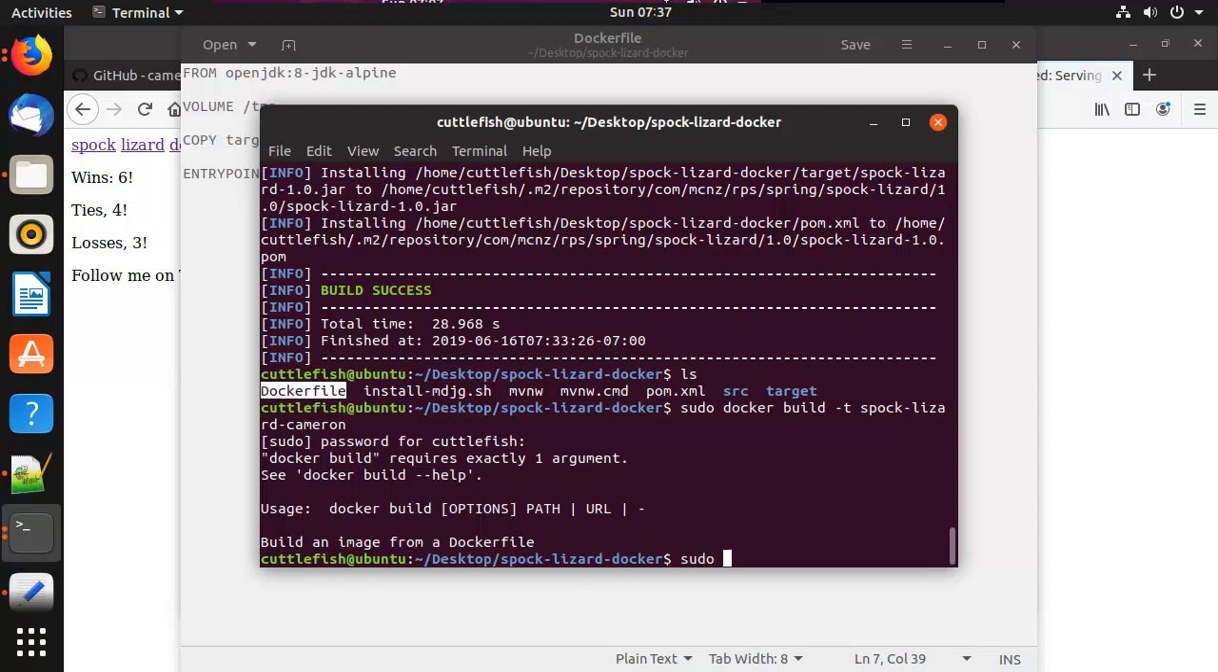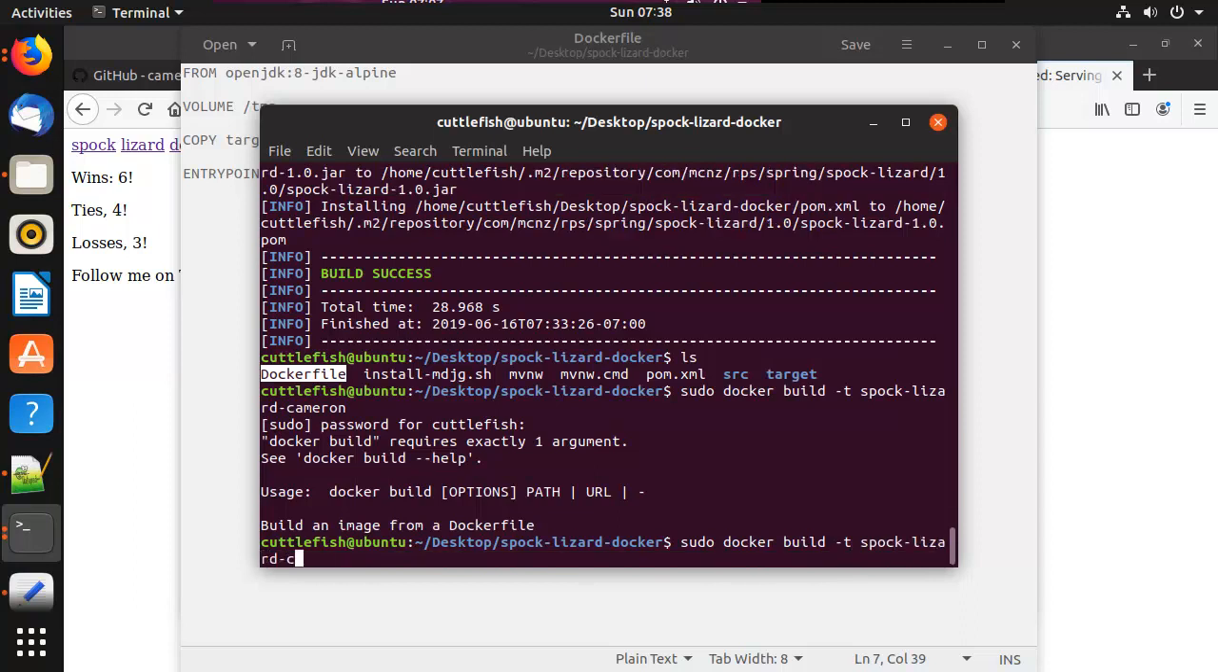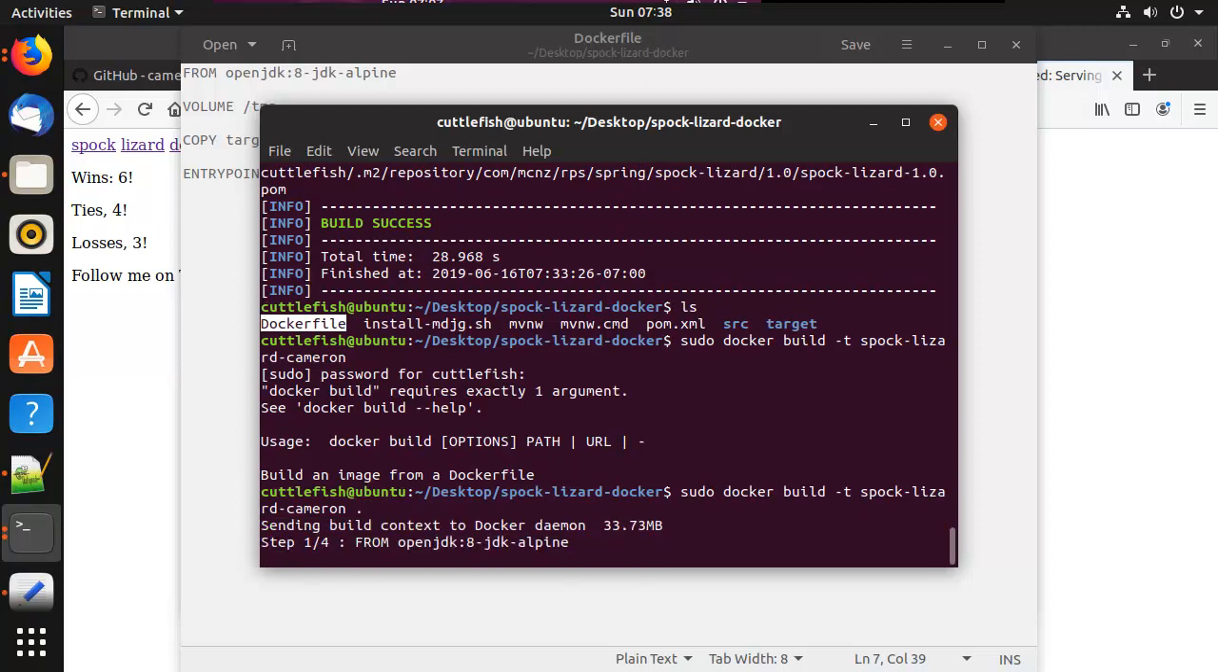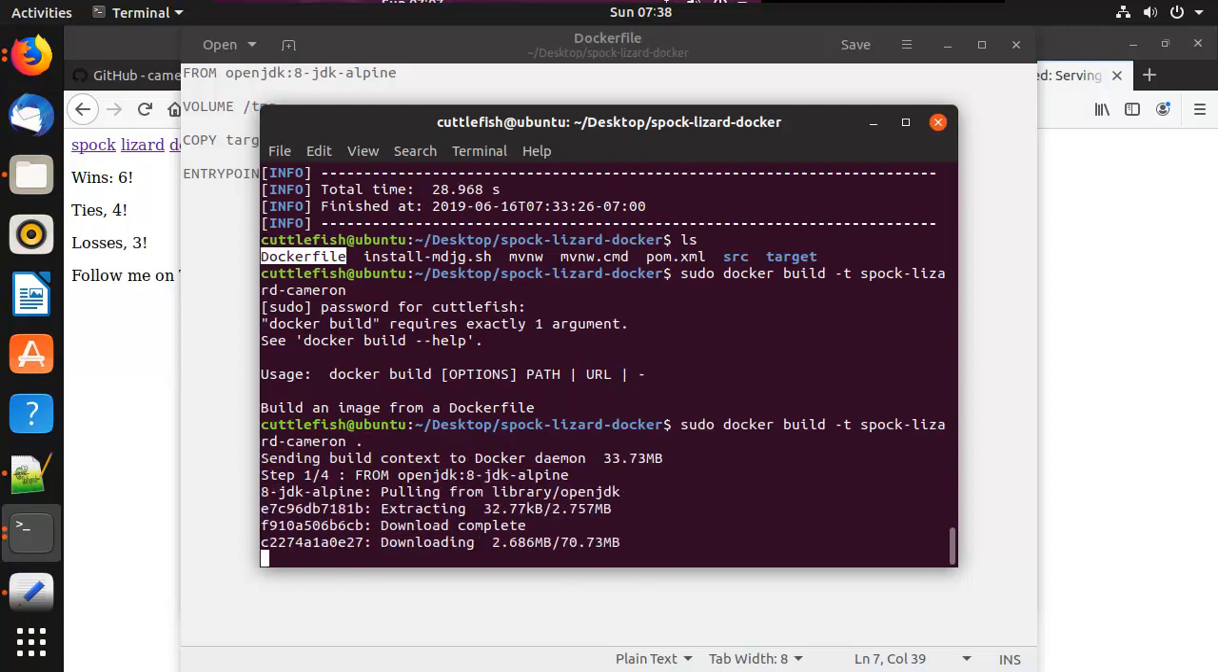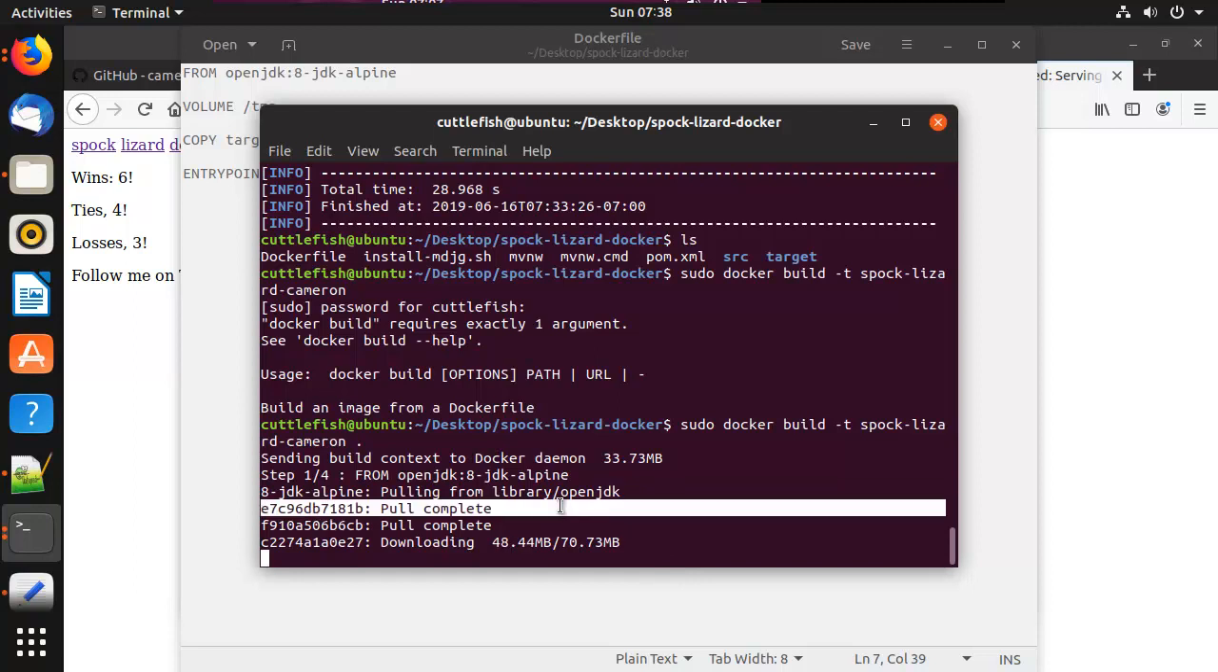And what did I do? So let me try that again. sudo docker build -t Spock Lizard Cameron. I can't believe I forgot that. You always put a dot afterwards. I forgot that dot. Don't be like me. There's just a dot there. So it's Spock Lizard Cameron dot. I didn't put that in the first one, and if you don't have that, it's not going to run. But as you can see, it's now pulling that OpenJDK image.